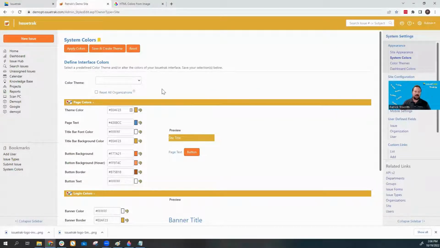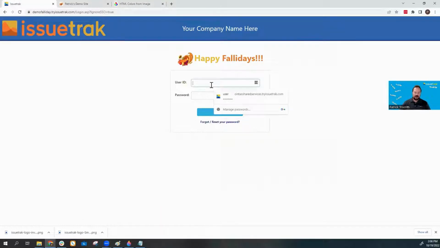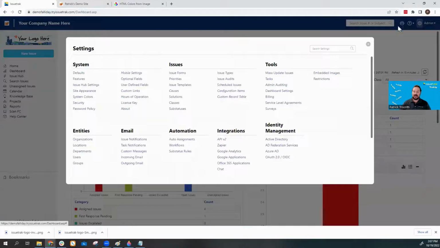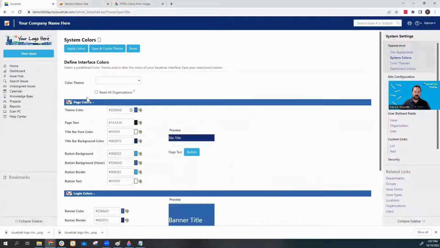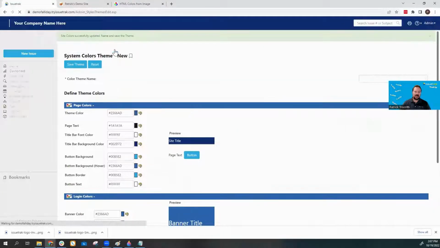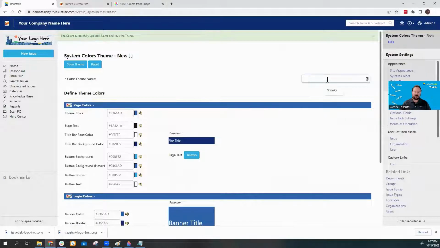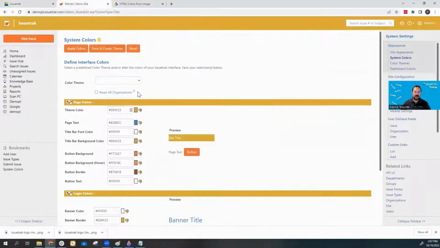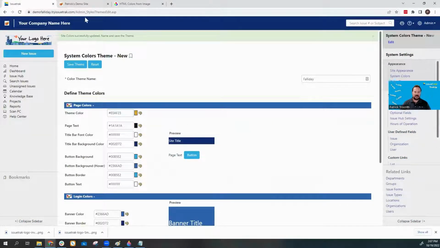So what I'm going to do is go do this in our blank site. We're going to log in. We are then going to go to the system colors. And you can see we have different themes. What I'm going to do is create a new theme. This one is going to be called Holiday. What we can do is just simply copy from the site into the other.